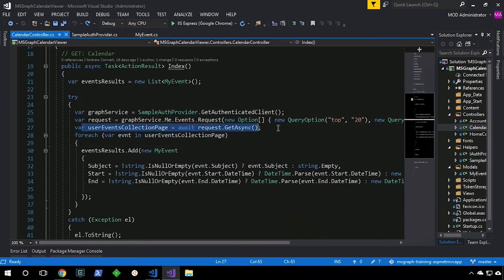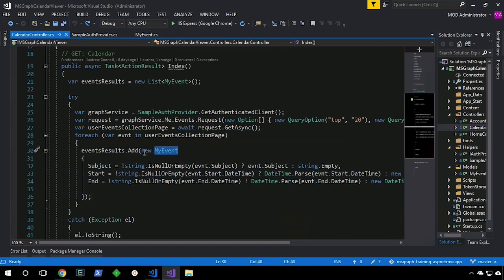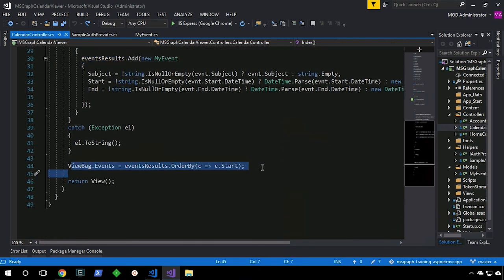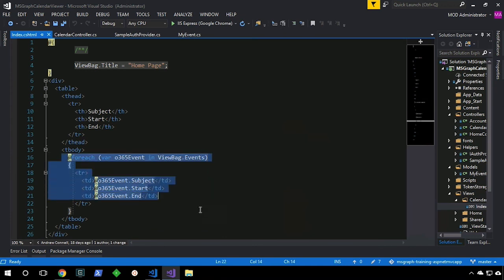And then I'm going to say go issue the request asynchronously. When I get the results back, I'm going to walk through each of the events in that collection, convert each to the object that I've defined in my model, which is my event, and add it to this event results collection. When I'm done, I'm going to set that as the collection of events in the view bag. You see here I'm saying event results order by, sorting based on the start date. The view for this is pretty straightforward. I'm just going to grab a table here and enumerate through all the data rows to say for each event in the view bag, write out a new row for that item.